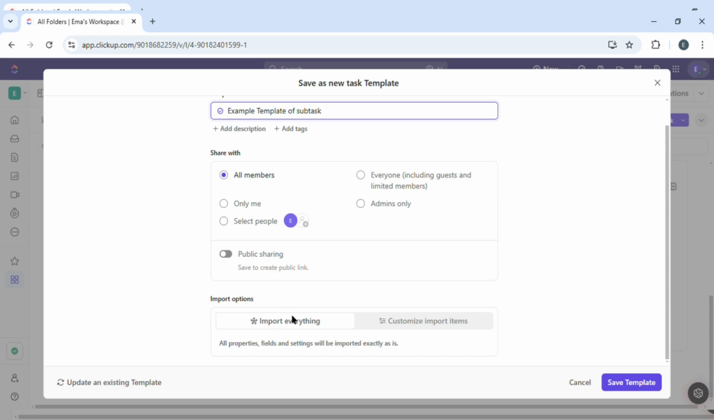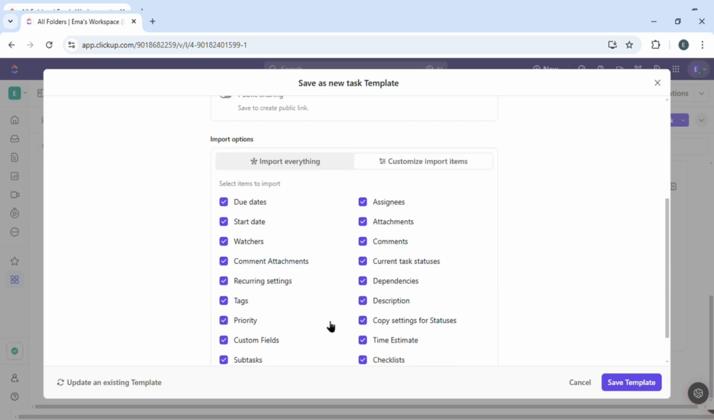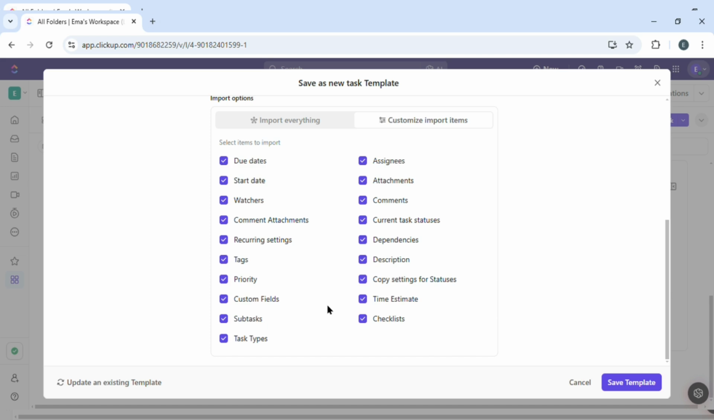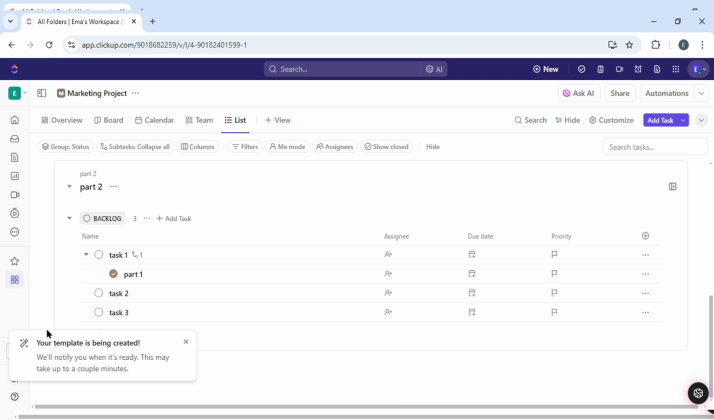You can even allow public sharing, and you can either import everything, or you can even exclude some things that you don't want in the template to be. You can either update an existing template, and after that just click on save template. And now you can see that your template of subtask has been created. So that is basically how you can create a template of subtask in ClickUp.